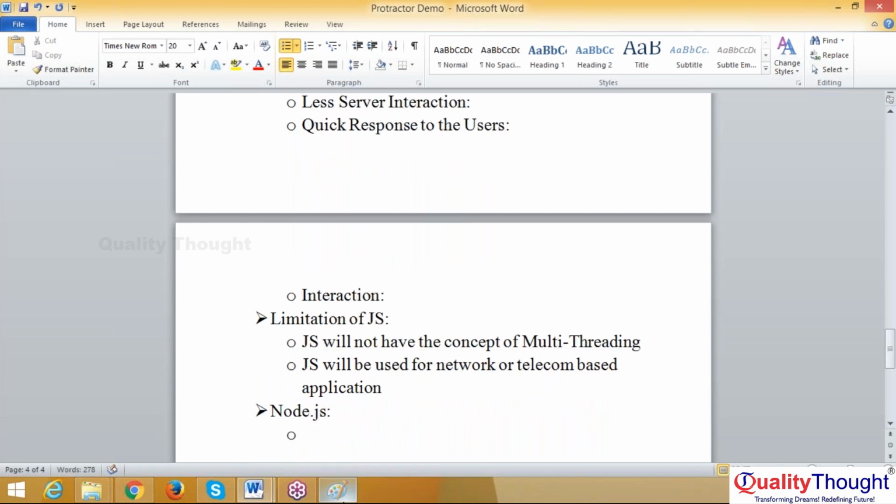What is this Node.js? This is also one type of JavaScript. Node.js is an open source server side framework. So we are not talking about client side here. We are talking about server side framework.